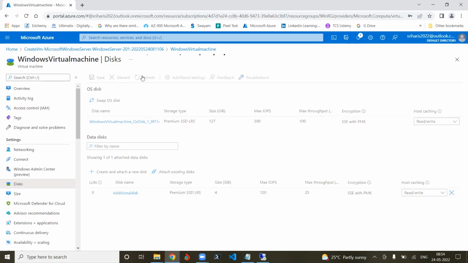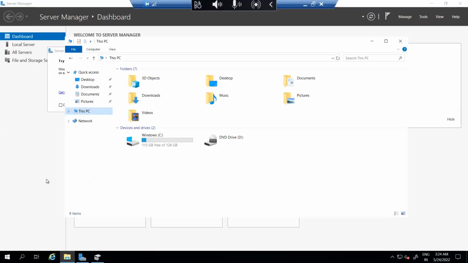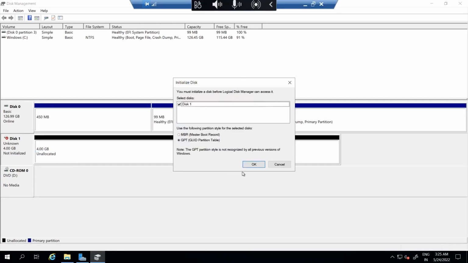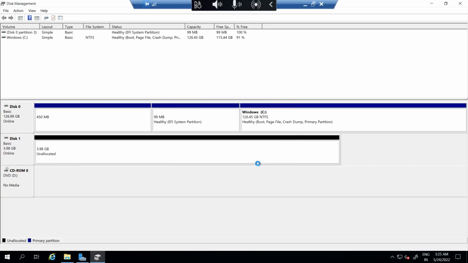Now let us go back to our virtual machine. This 4 GB storage should be available. We'll have to refresh it. Yes, it is available. On the left side, you can right click, Initialize Disk, click on OK. And once again, on the left side, you can right click. Okay. All right, now on the right side, you can click New Simple Volume.